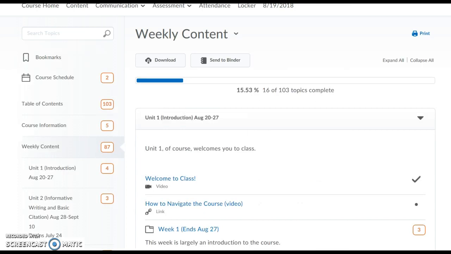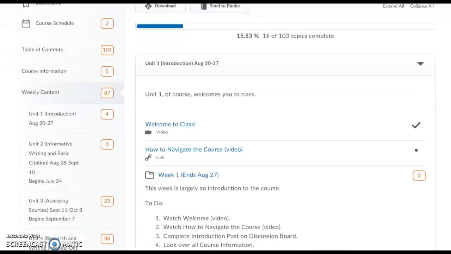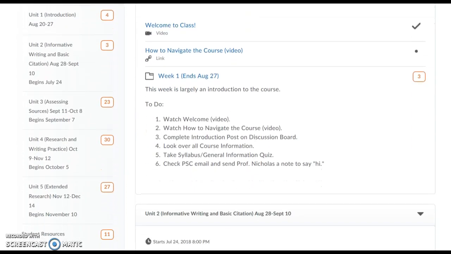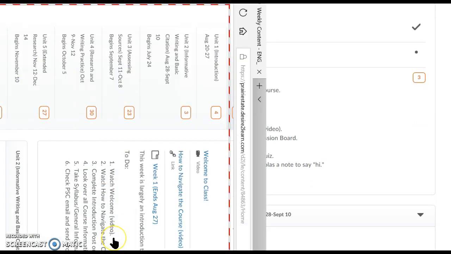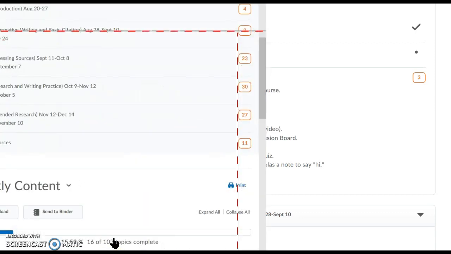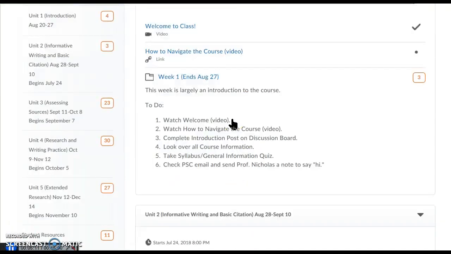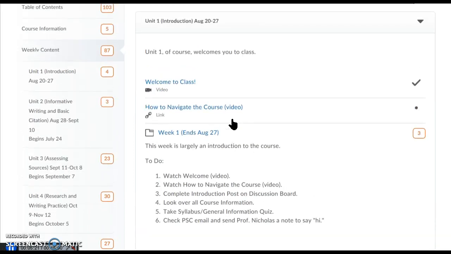All right, I am in weekly content now. Weekly content is broken up into 5 units. You can see those over here on the left side of your screen. Unit 1 is an introduction. Unit 2, 3, 4, and 5 are all... each one of those units represents a different kind of paper, okay? So you can see those there.